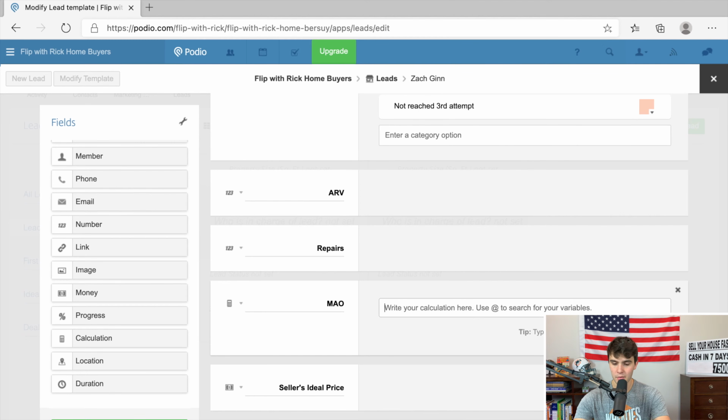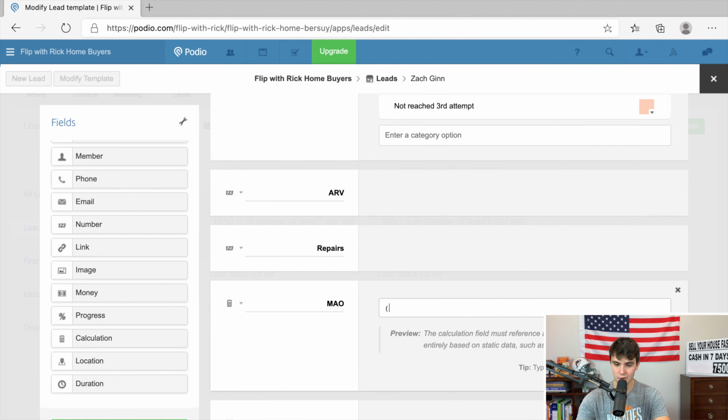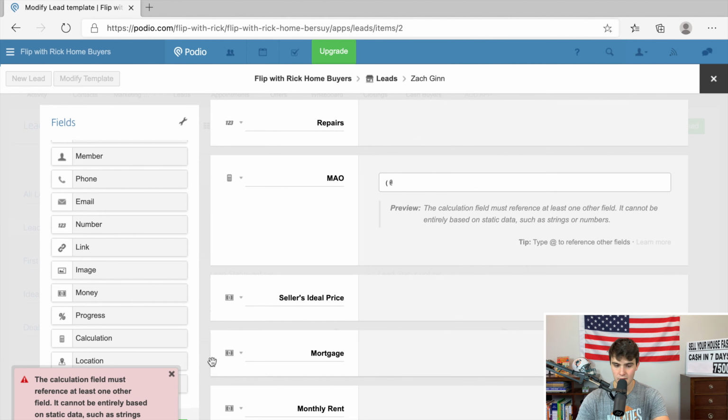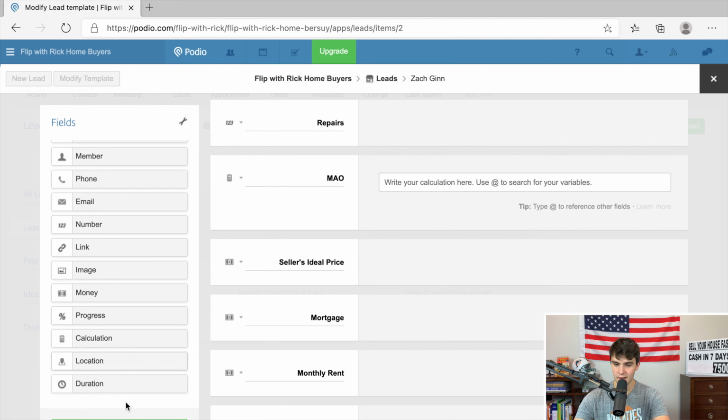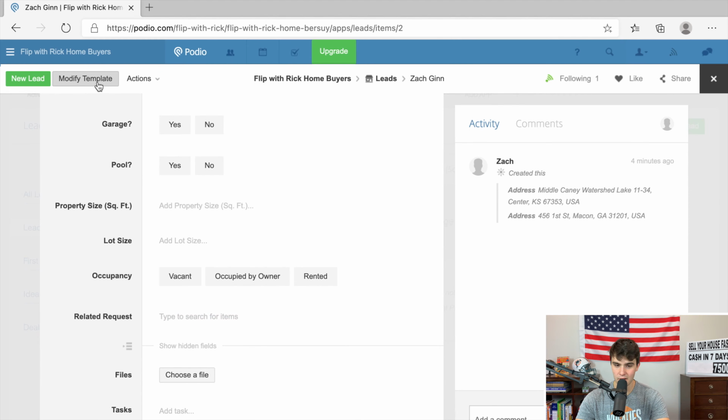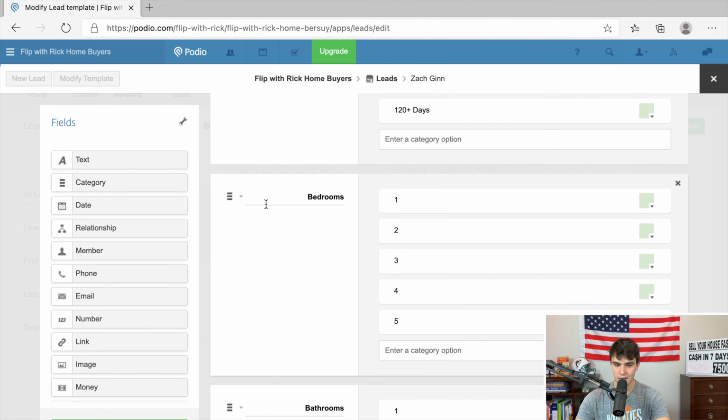I'm going to create a little bracket, a little parentheses in there, and I'm just going to do at. Looks like I need to save this really quick. So let's save this. Let's get out of that, just keep it right there for now. Click done. Then we've got to get back into it so it registers the new ones that I just did. So modify template one more time.